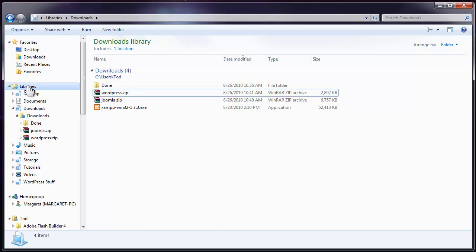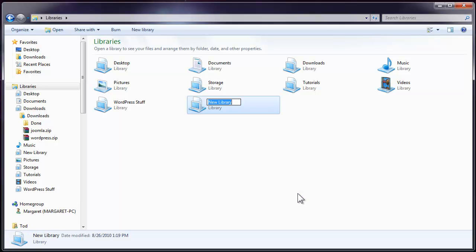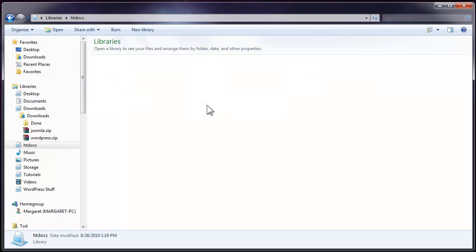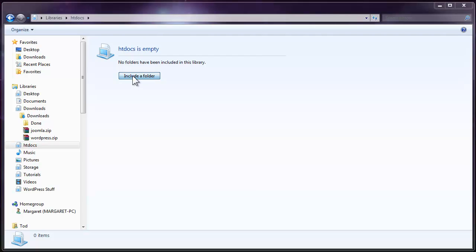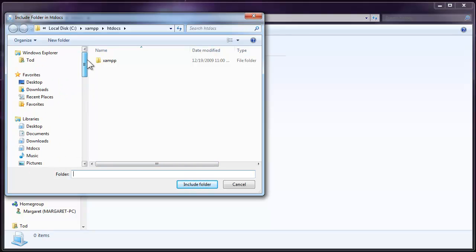The next thing I would suggest right away, it makes life easier for me, go ahead and make a new library. We're going to name it htdocs. You're going to include a folder, and the folder you want to include is htdocs. Oh, okay, it's already there. Normally what you do here, let me just show you.